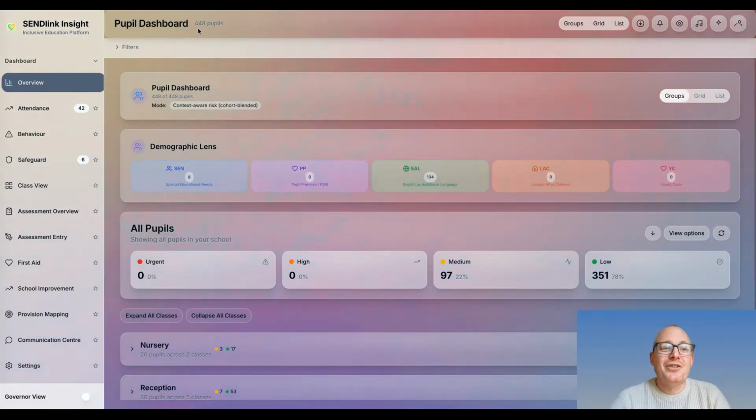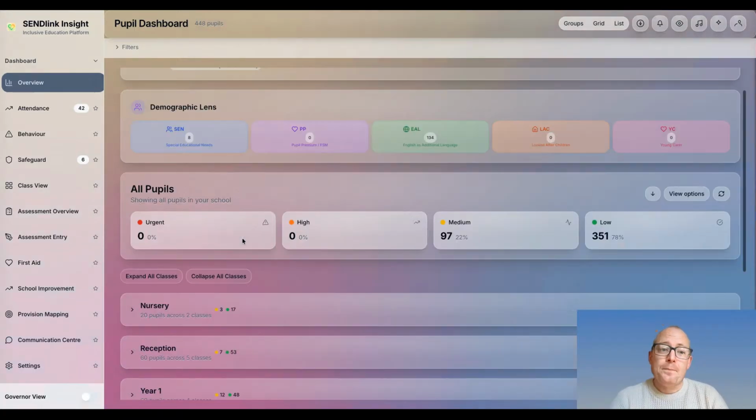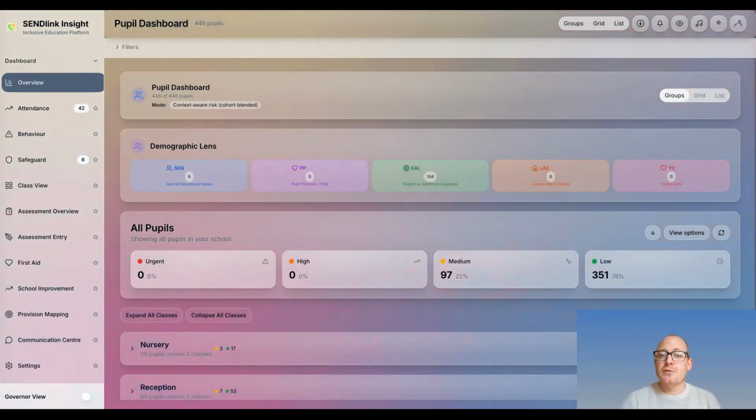So I can see there's 448 pupils. They're split into different categories. So we've got different levels of risk: low, medium, high, and urgent. These are all context aware. So for some schools, you might find that you struggle with attendance and a child with, say, 94% attendance might be absolutely fantastic. For other schools, a child with 94% attendance might be one that you'd want to focus on to bring it up. So this is all context aware depending on your school.